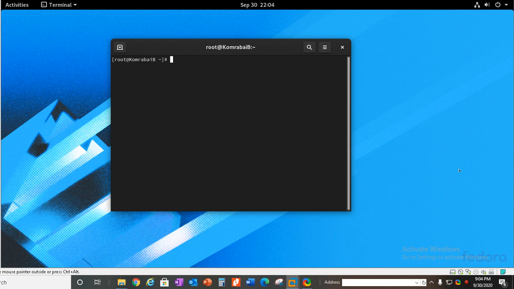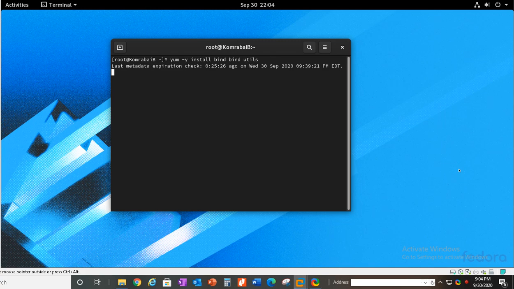Type the command yum -y install bind bind-utils. Taking a while here. Alright, so I have it already installed.